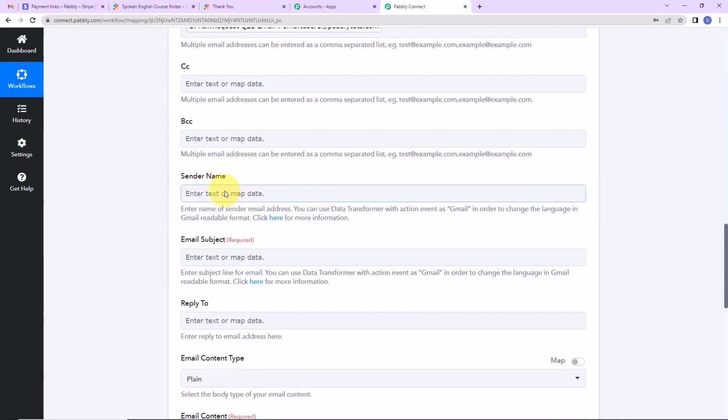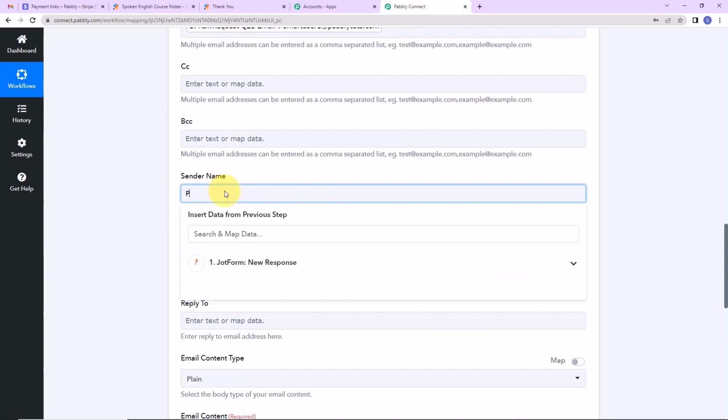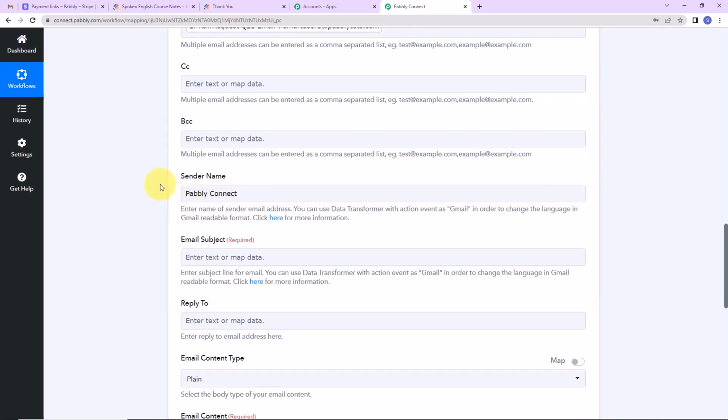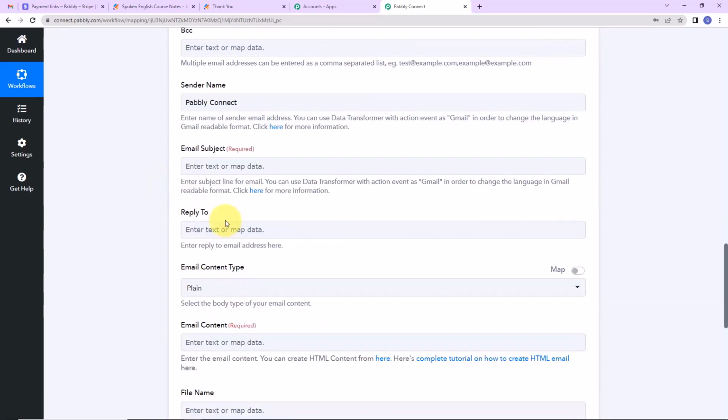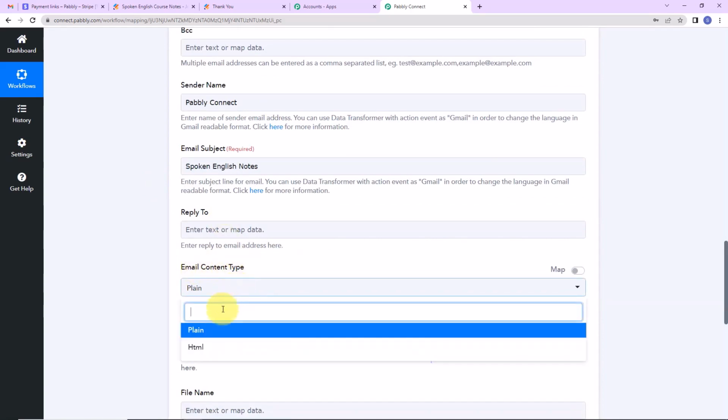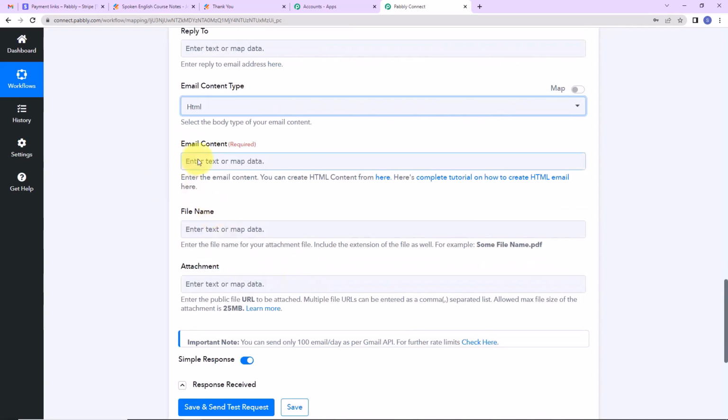Now here is the sender's name. So I'm just going to write Pabbly Connect. Since this information is going to be static as it is not going to change, that's why I have written this manually. Then we have the email content type. So I'm going to select HTML and then we have the email content.